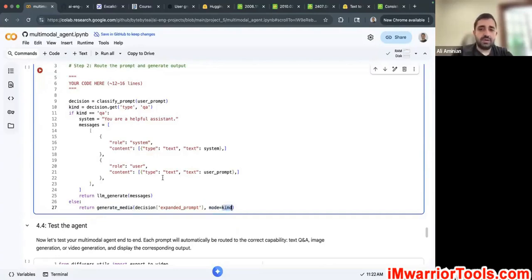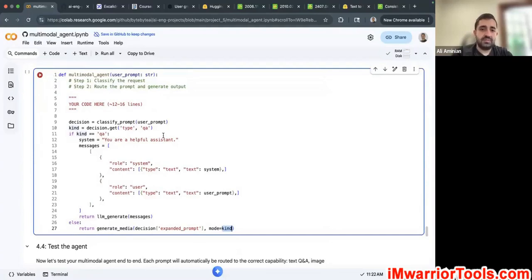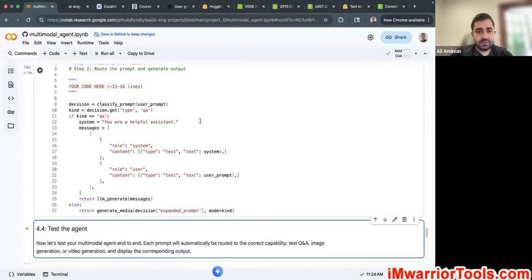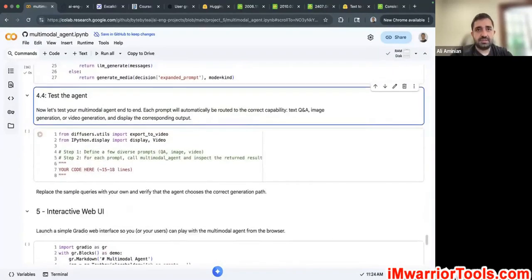There are probably better ways to implement this. This is just one way. Things can be cleaner or more modularized. But this is obviously one way that this could be implemented. Now, let me also run this. Great. And now it's time to test it.